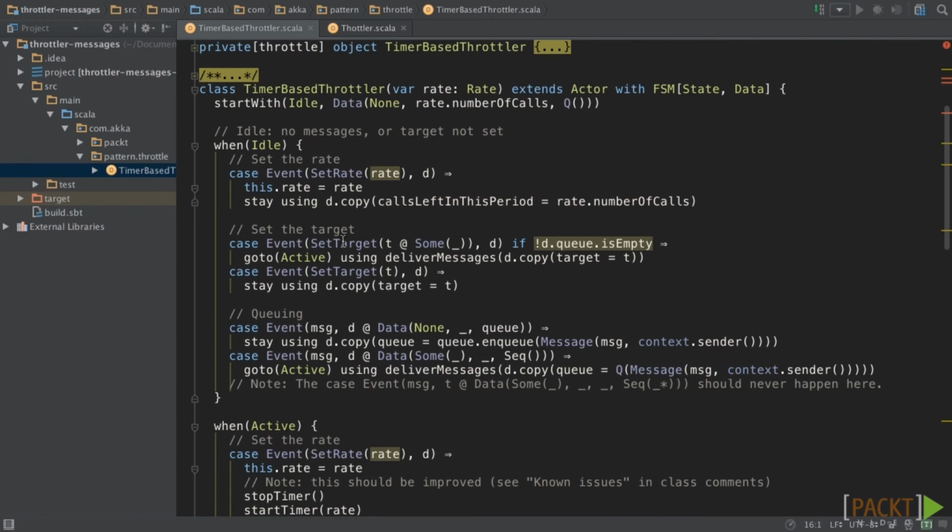Here is a skeleton of the time-based throttler. It is an FSM actor that has 2 states, idle and active. The data will contain the target actor, the number of messages left in this period, and the queue of messages. The throttler will take a rate of messages in the constructor. It will start in the idle state with data that contains the target as none, the number of messages left in this period as the rate, and an empty queue.